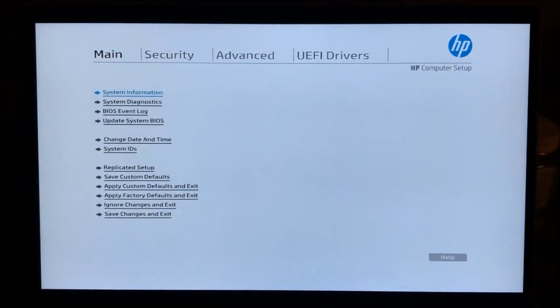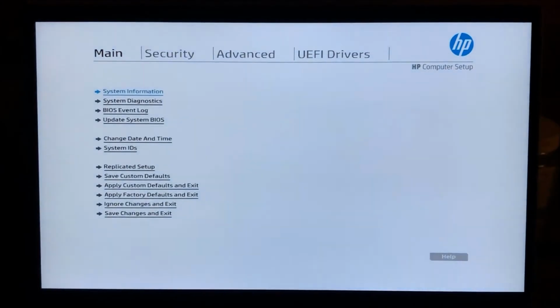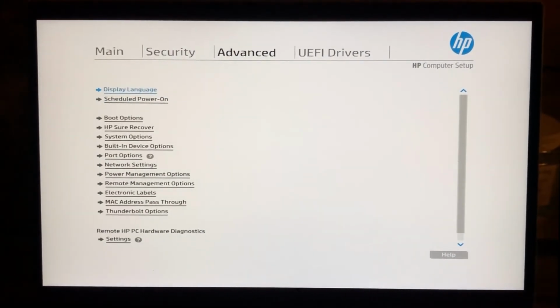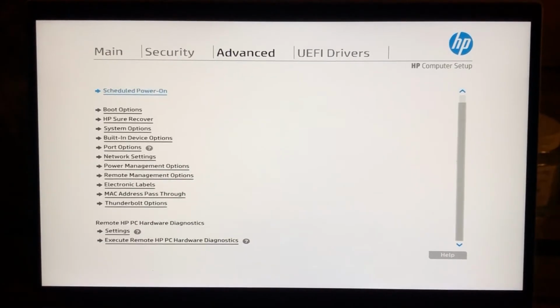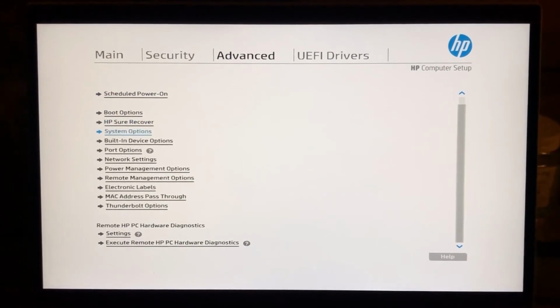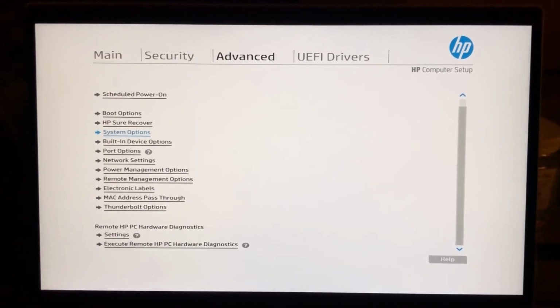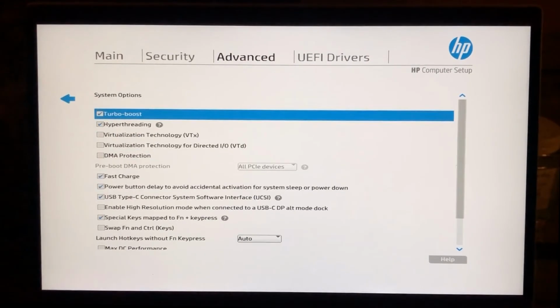Once you've pressed F10 and you're in your computer's BIOS, you'll want to use the right arrow keys on your keyboard to toggle to the advanced section of your BIOS. Once you're in the advanced section, click on the down arrow key multiple times until the System Options option is highlighted. Now click on the Enter key on your keyboard. You'll now be taken to the System Options screen.